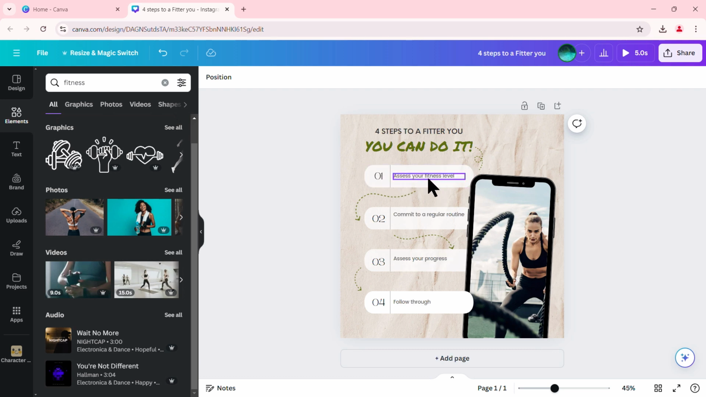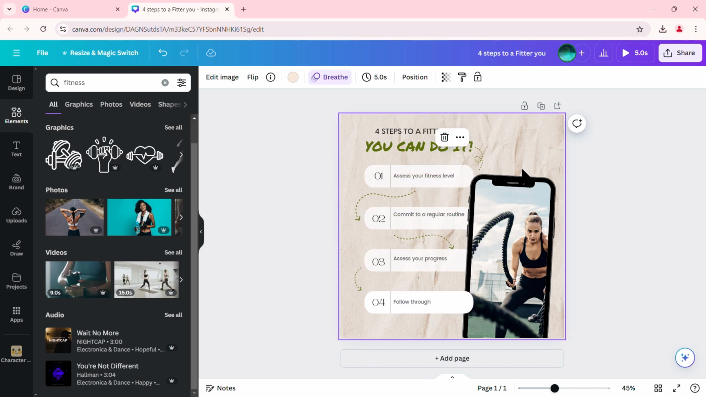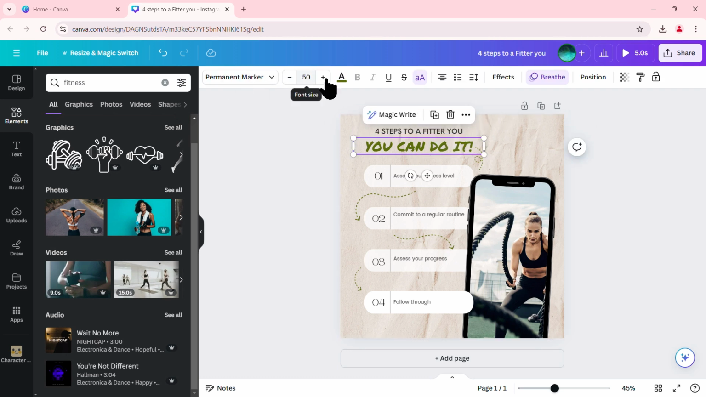Okay, so I'm good to go. I did use a little AI tool to come up with 4 steps to a fitter you. And this is what it came up with. So I was able to add that here and I'm good to go. So there you go. Here's our social media post. Now, remember, whenever you click on any of these individual elements, we can edit them.